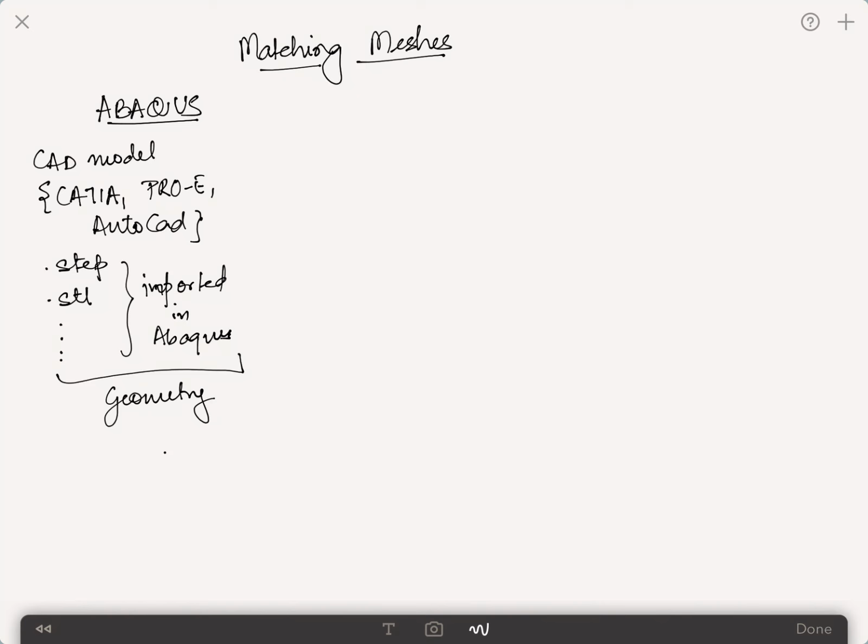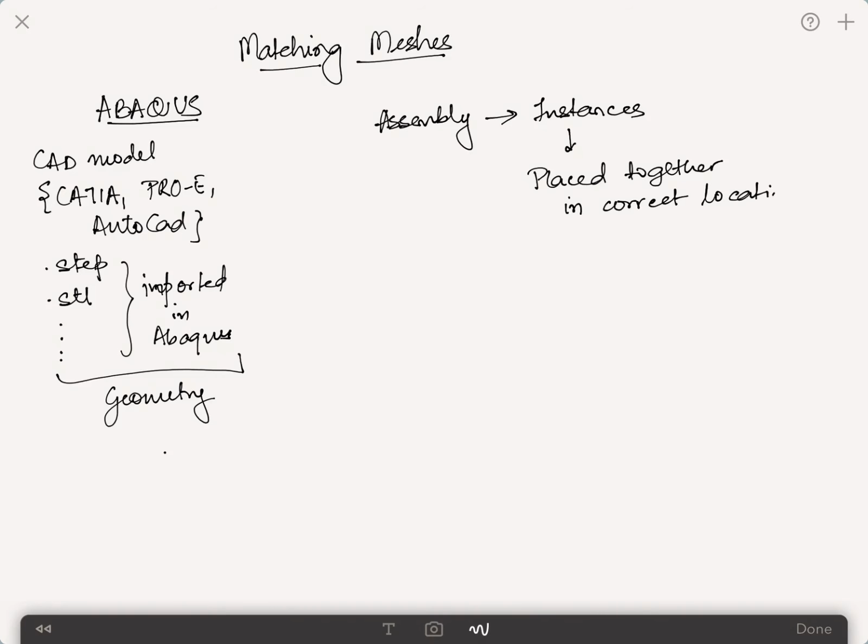Okay. Now in Abaqus, when you have multiple parts that are imported into a certain model, you have to go into the assembly and create instances. And all these instances then have to be placed together in the correct way. So if there is a part which has to be moved on top of another part, then we have to make sure that physically we actually move it and place it in the correct location. So they have to be placed together in the correct locations with respect to each other.